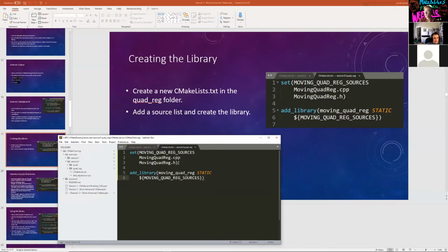So adding a .h is optional. You could delete this line and this code would work the same way. But if you load it into an IDE, you want the .h in there. So can anyone tell me what type of target this is here, moving quadreg? Well, how are we creating it? Yeah, static library target, exactly. So that is a static library target, and what this will do is build a static library with a .a extension.